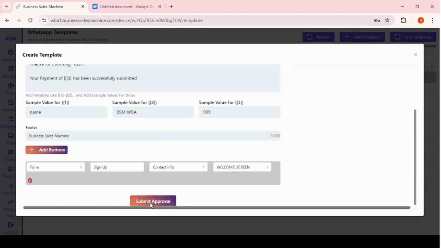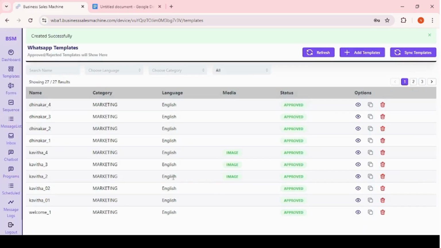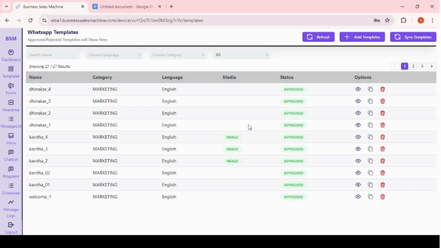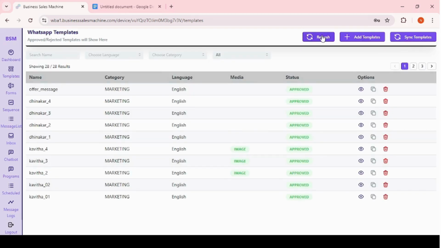Okay, so once you have added all the messages, once you have added all the necessary details, you can just click on submit approval. Okay, so once I clicked on submit approval, I'm just clicking here sync template and refresh. You can see it did not even take a few seconds, it is already approved. Okay, so the templates, whatever you are creating, if you want to send a marketing message or authentication or utility messages, you have to send through a template itself. Okay, so whatever templates you are creating will be approved by MetaBots. So it will take just a few seconds, and it will show the status instantly.